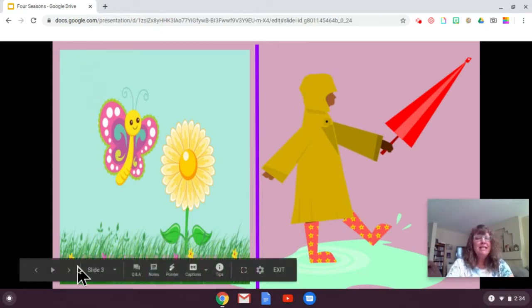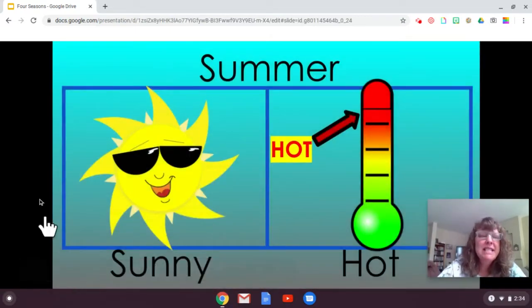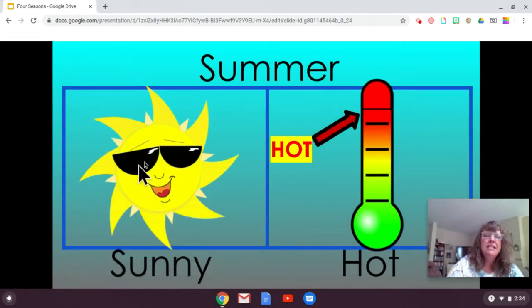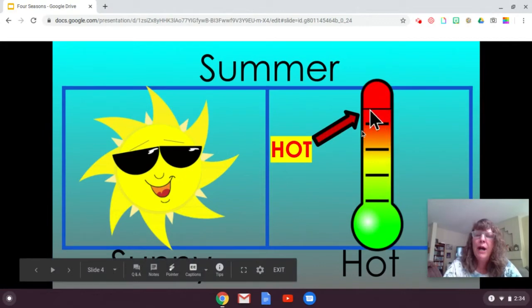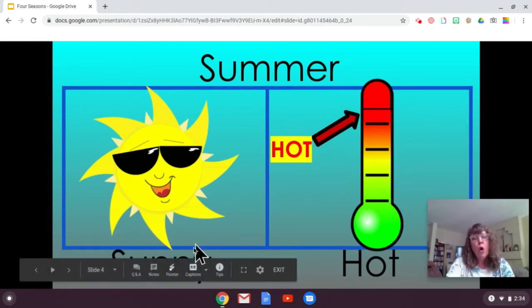Let's see what the next season is. What comes after spring? Do you know? It's summer. Summer comes after spring. And in the summertime, it is sunny and hot. Yes, the temperature all the way up to the top of the thermometer, because in the summertime, it gets really hot. So in the summer, we see lots of sun and warm temperatures.